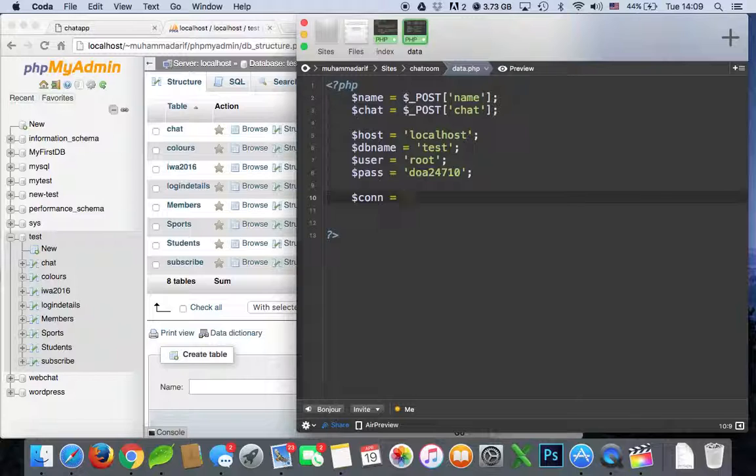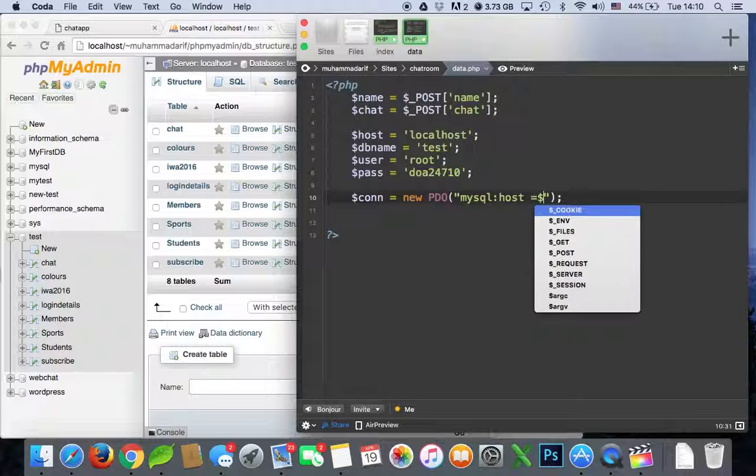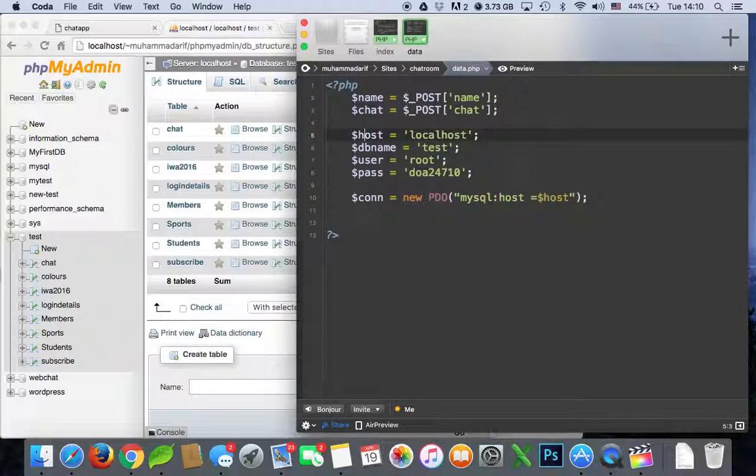Then create a variable called connection. You can call it whatever you want, and new PDO. We will give some values here: mysql host is equal to our host variable, and then dbname is equal to this variable here, and then user and pass. With this we will connect to our database.